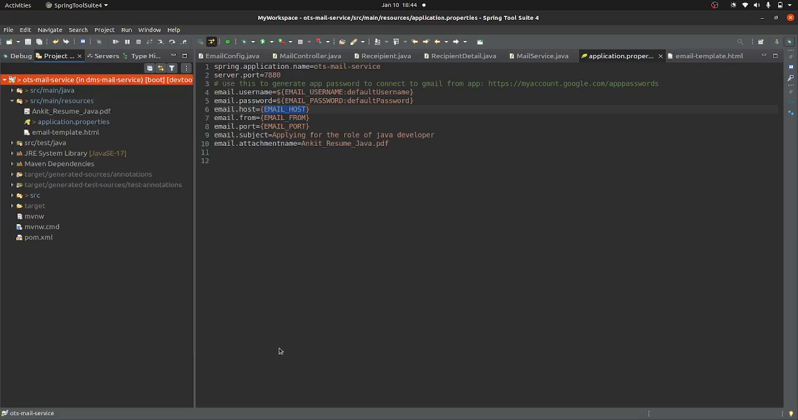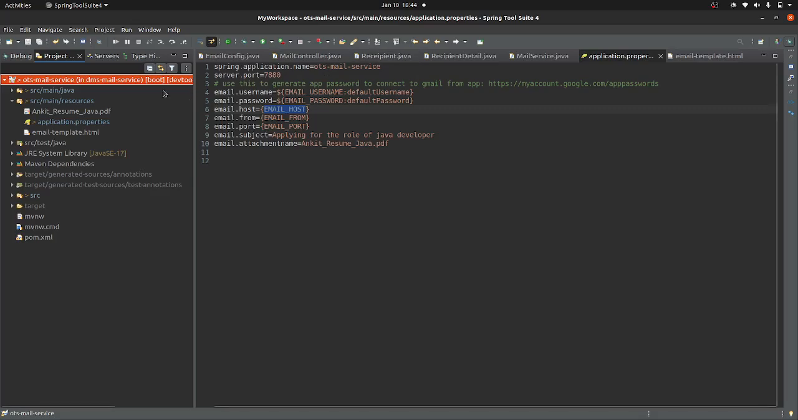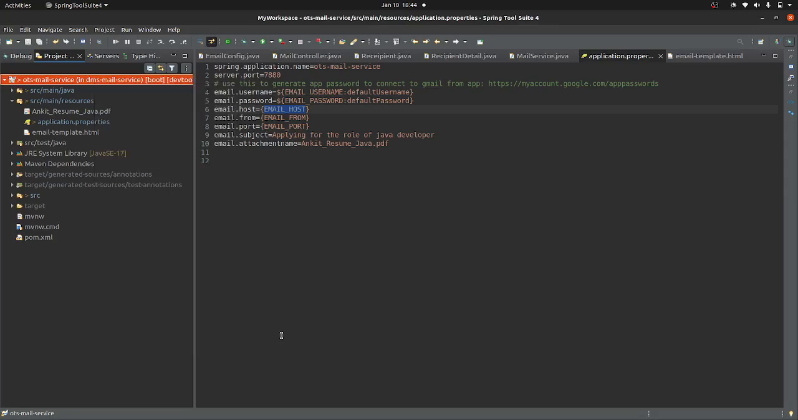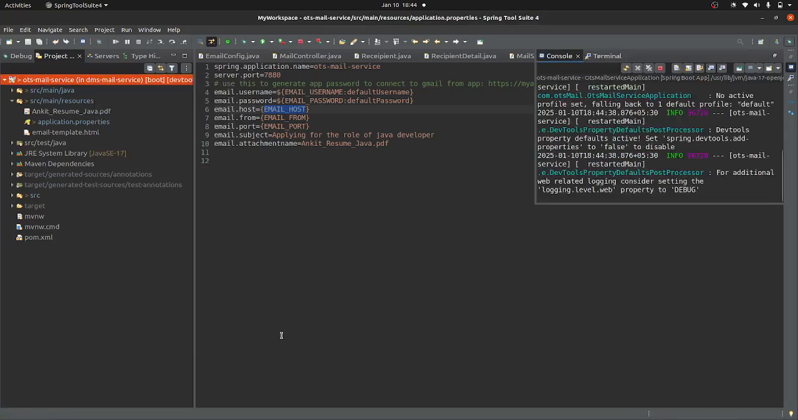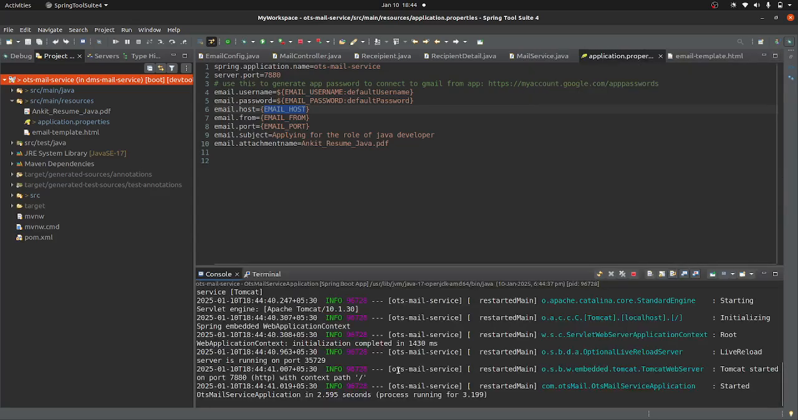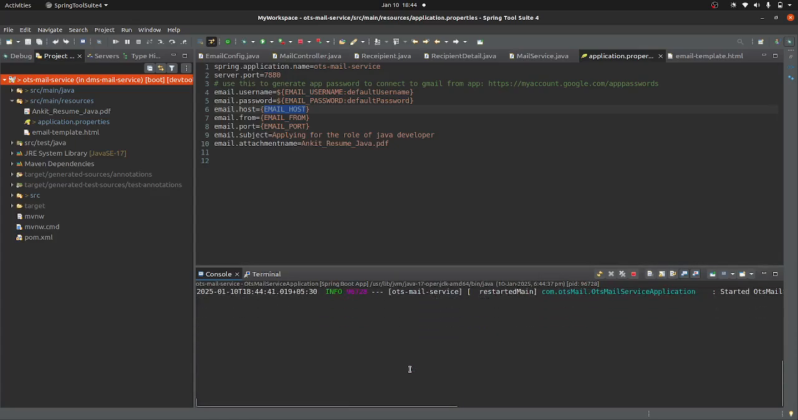So we have run configuration, and here is the environment tab. I can't open that because I have my credentials over here. So I have set it there. Now I'm running it as Spring Boot application. This is my Spring Boot application. These are the logs. Let me word wrap it. So it is running on port 7880.